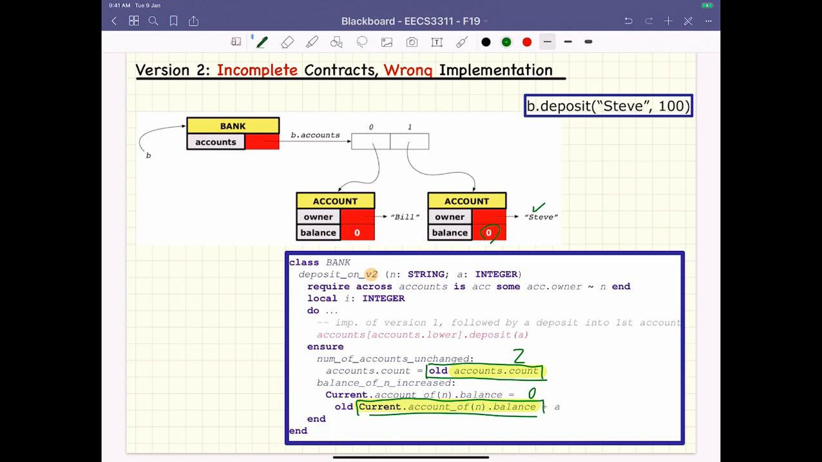That's what we said. But now, let's say we execute the implementation here after the caching. Once we have correctly deposited 100 into Steve, what about this extra line? It goes to the accounts array at the first position, which is Bill, and then deposits the same amount, which means we're also going to put 100 here. That's a wrong thing. But now, if you go to the postcondition, accounts.count will be the same, 2. 2 equals 2, true, nothing wrong.